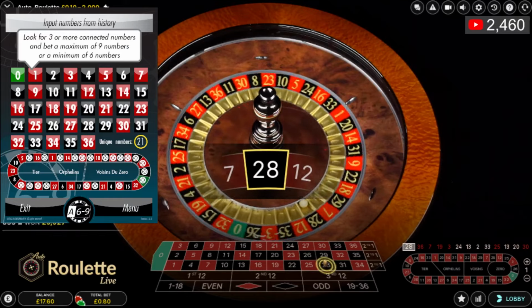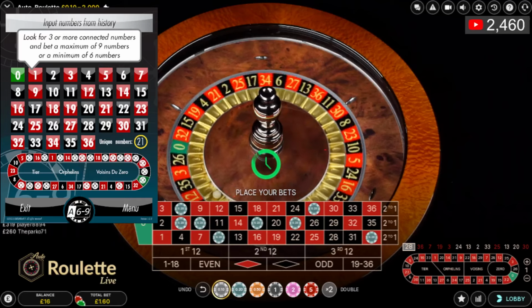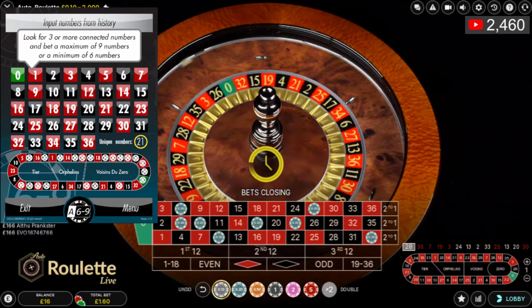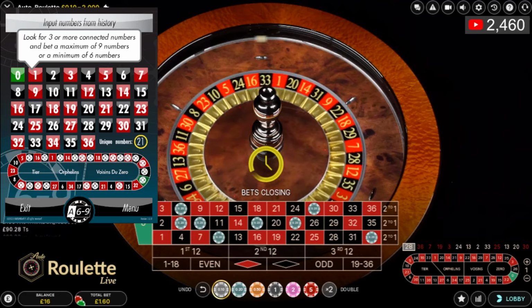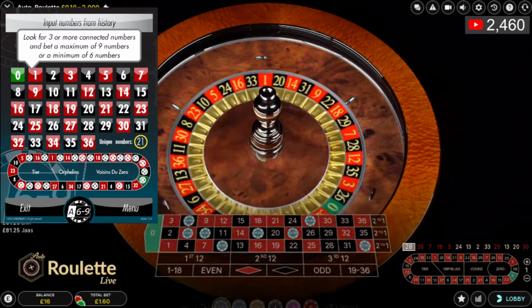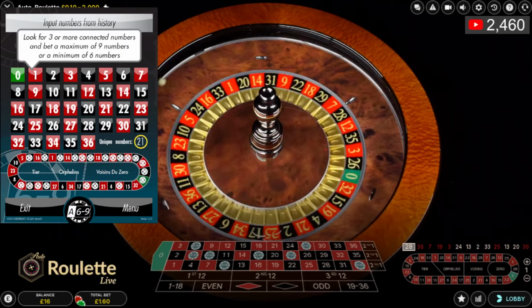Now I'm going to double up. This is my fourth bet. Every time I lose from this position, I'm just going to repeat the bet and add an extra chip per number. So this is where I want it to hit now on this spin. So maybe 27 or the 5 from this position.